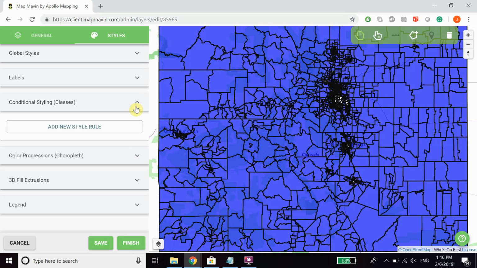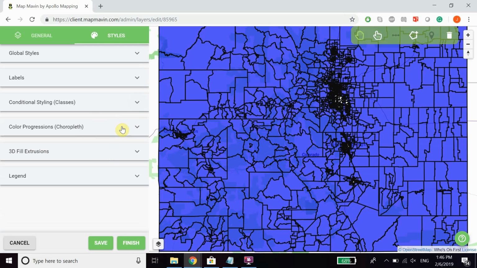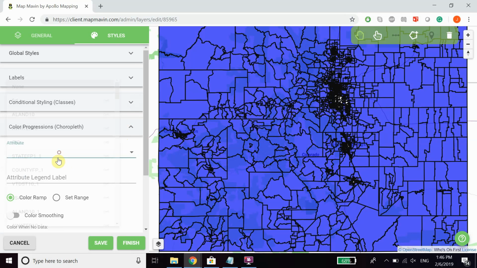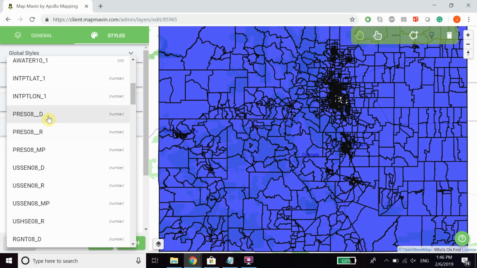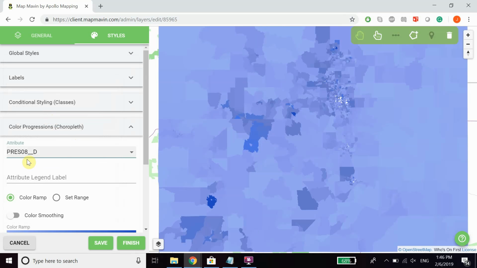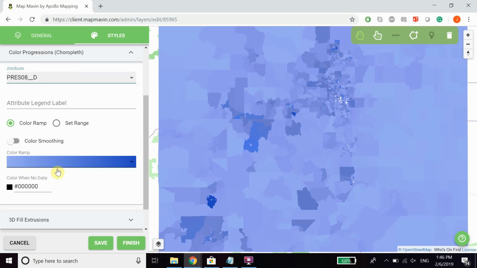And we also have the option of adding multiple style rules. So moving on to Choropleth maps, or color progression maps. This is something that is really useful for this type of map, where we want to look at areas that have high versus low votes. So we can do this Choropleth based on the number of democratic votes, and we can see that the color ramp's already set from a lighter to a darker blue, which makes sense because democratic colors are blue.